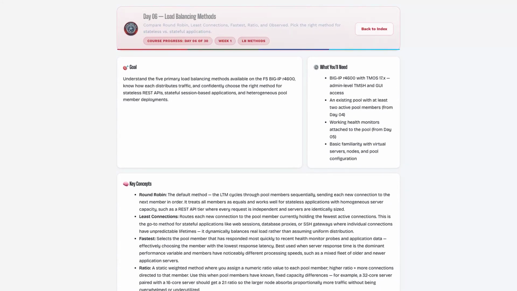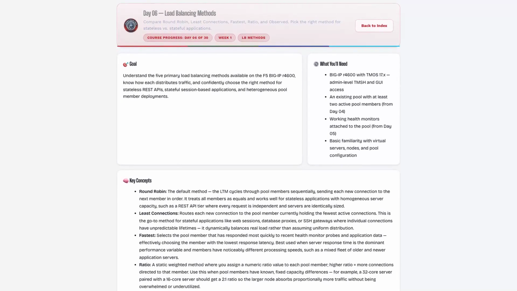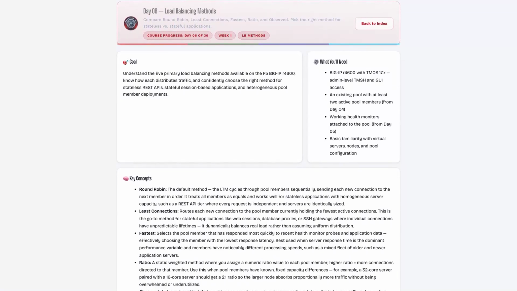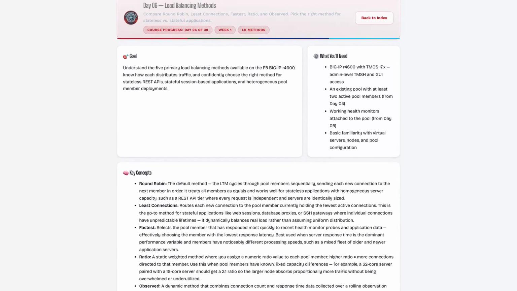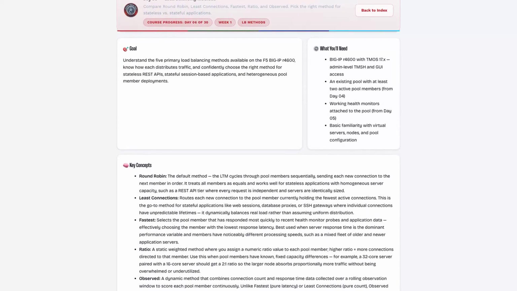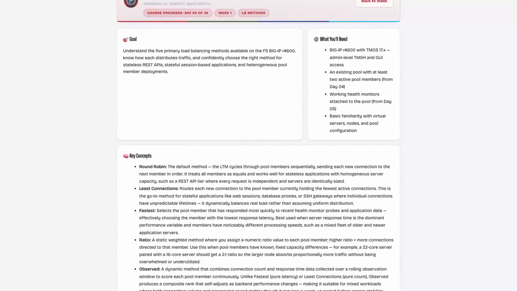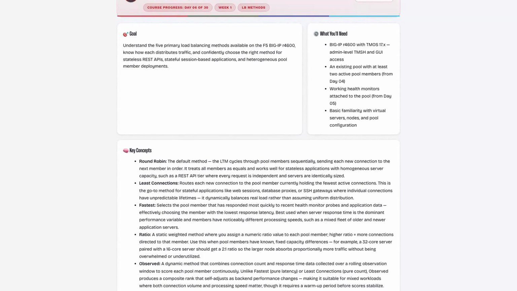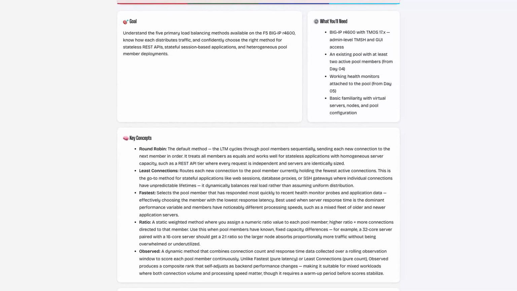By the end of this lesson, you'll understand the 5 primary load balancing methods on the R4600, know how each distributes traffic, and be able to confidently choose the right one for stateless APIs, stateful sessions, and mixed capacity server pools. Here's what you need: admin TMSH and GUI access, a pool with at least 2 active members from day 4, and working health monitors from day 05 already attached to it.